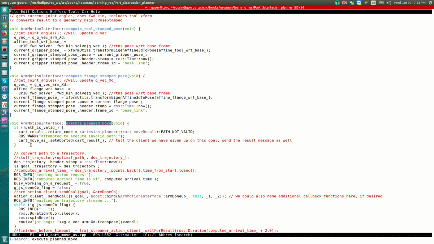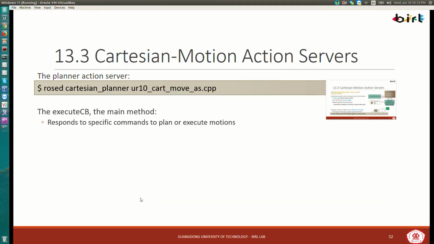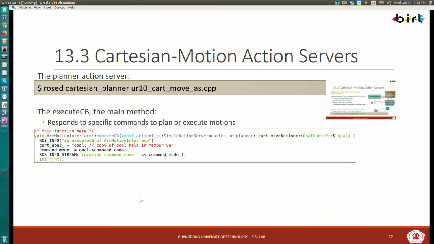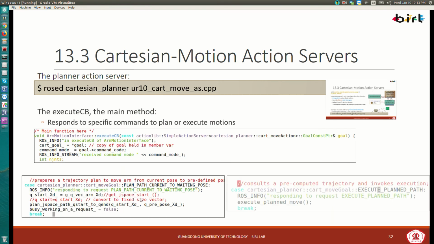See, so here, if the path is valid, we send the goal to the action client with this goal right here, and a done callback over here. So basically you can look at the details in your homework, but this is how the action server is working. And so here I just summarize the beginning of the execute callback function, the planning, and the execution.